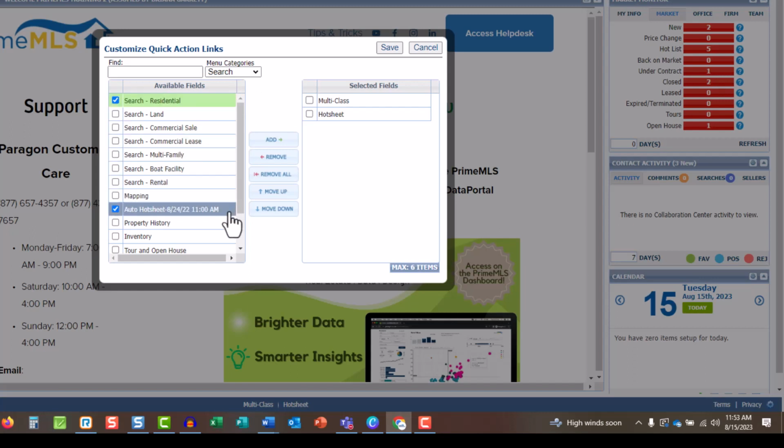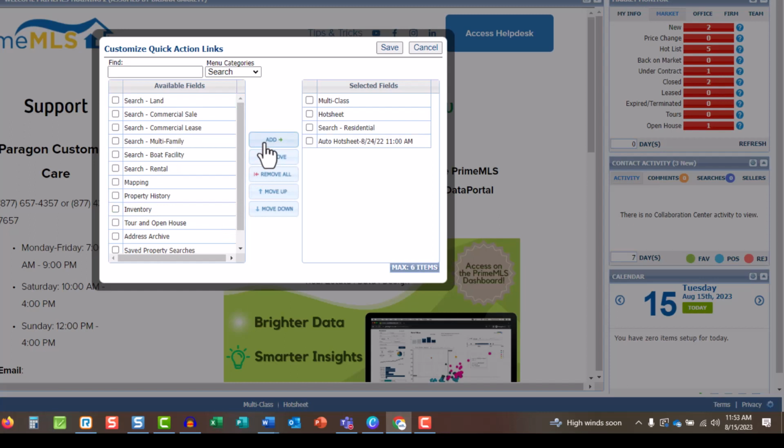By checking both and clicking add, I can add them at the same time. If you don't know, the auto hot sheet will automatically pull updates from the last time you ran a hot sheet search. I'll remove what was set as a quick link by default by checking them and clicking remove.